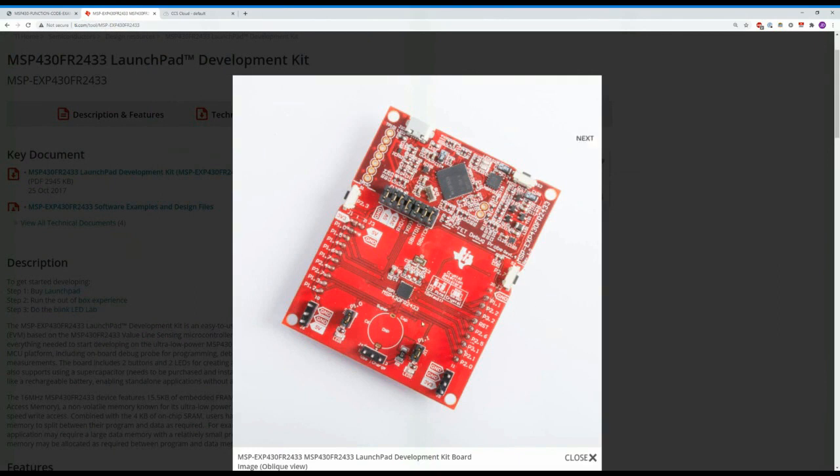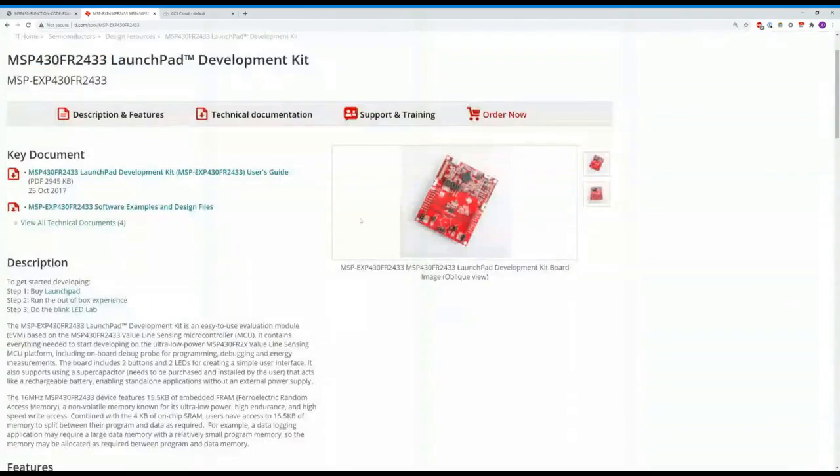And then down here in the bottom half, this is actually the target device that you'd be evaluating. So this is the 430 FR2433. You can see it's got a couple switches on the sides, a couple LEDs, and some breakout headers. So a very simple EVM, very easy to use, programmer and chip all in one for $10. Again, the best starting point from a hardware standpoint.